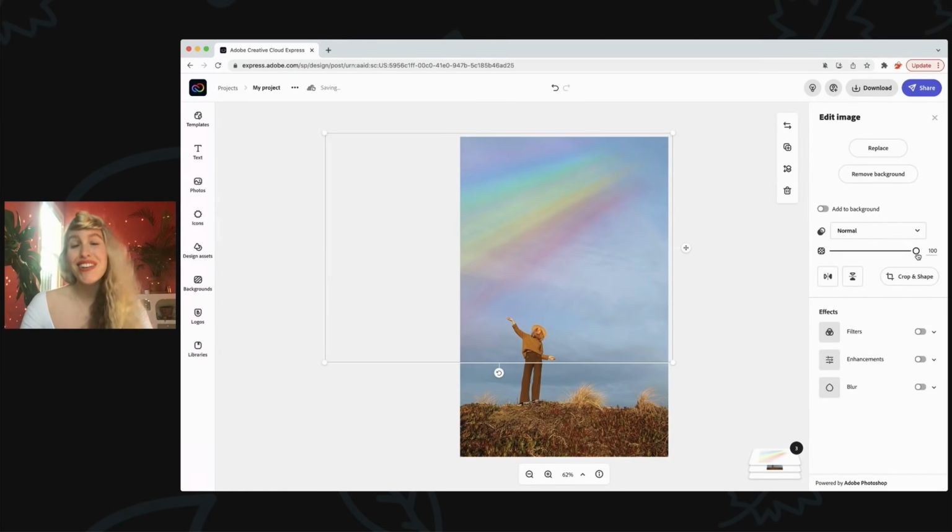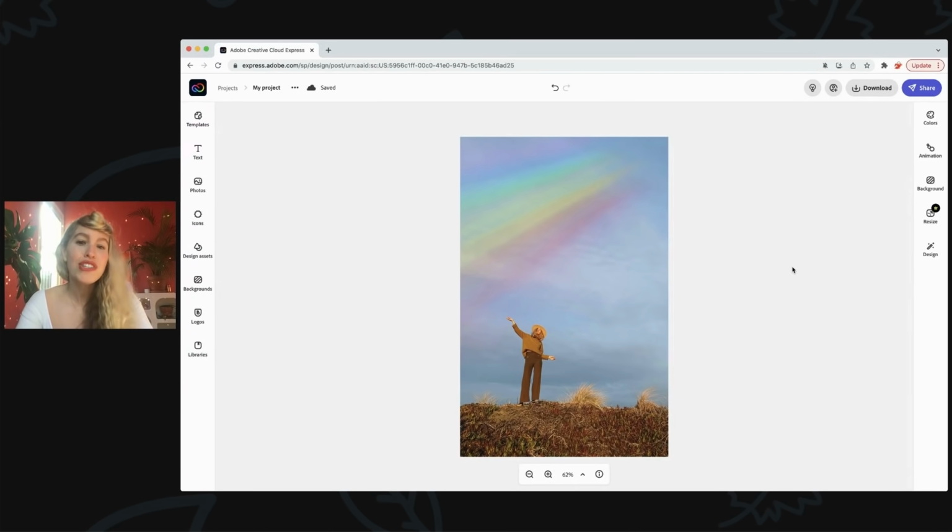So I'm really into the colors here. I'm going to leave it at 100% because that is what really feels the best to me. I want this rainbow to pop because what I'm really going for here is something that adds a lot to the image. So once I feel like it's good, I'm just going to click outside of the image. And here you can see that we took a really ordinary photo and made it extraordinary by adding design assets using Adobe Creative Cloud Express.